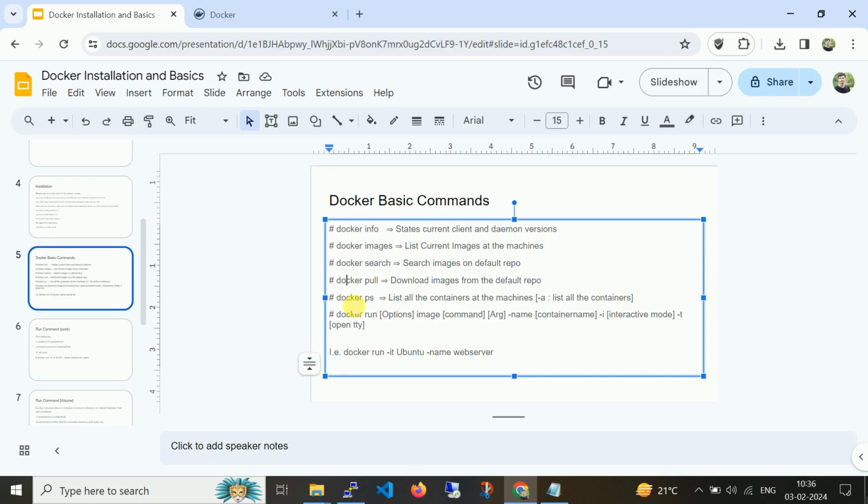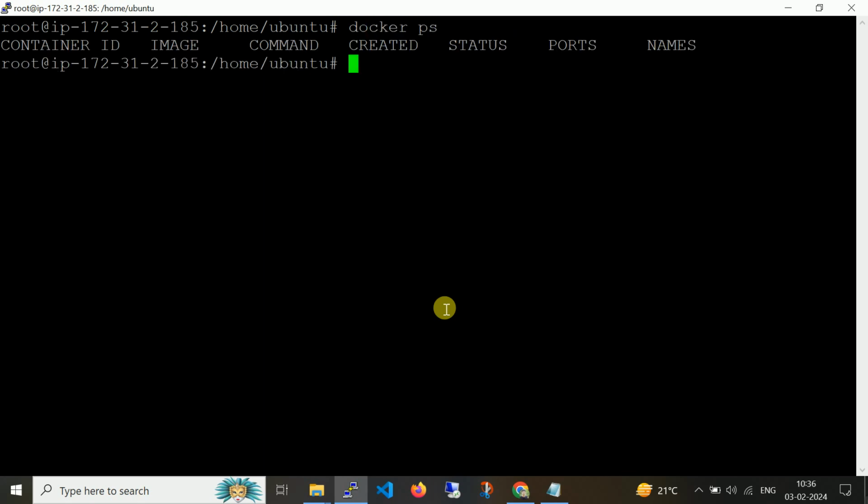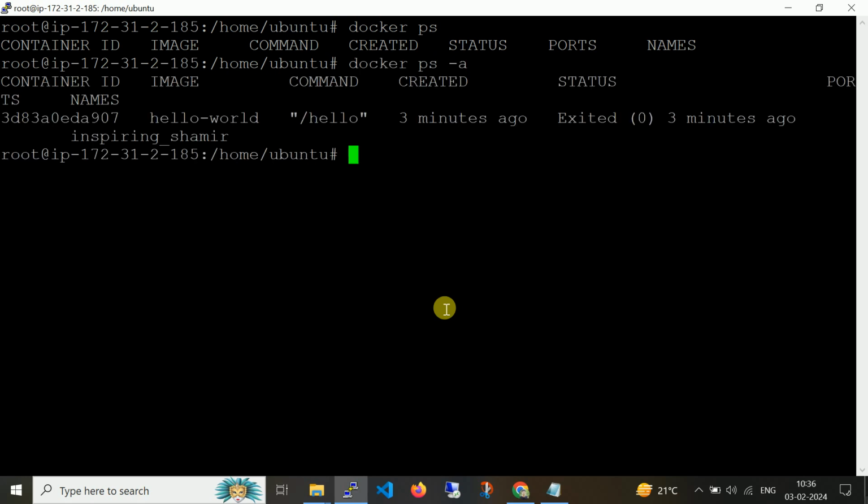Now docker ps shows the list of running containers, if any containers are running. Docker ps, as we don't have any container running. Also you can use docker ps -a to validate all the existing containers. If a container is stopped or exited, you can see it using docker ps -a.